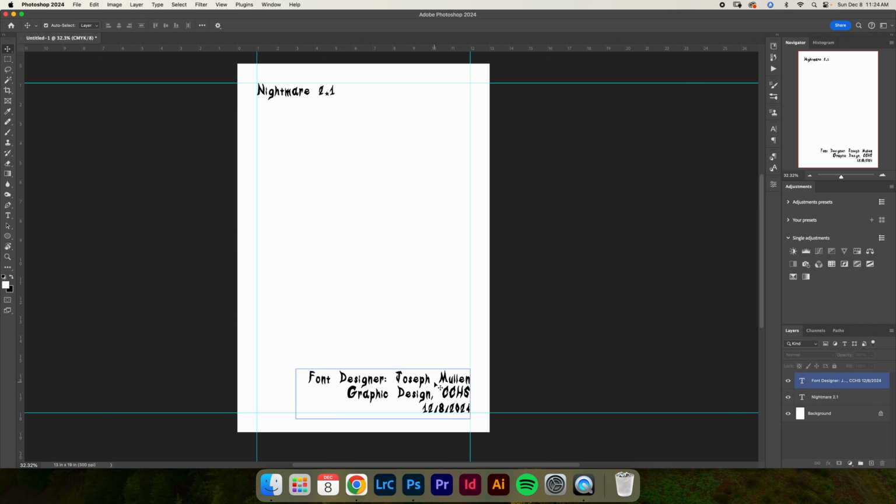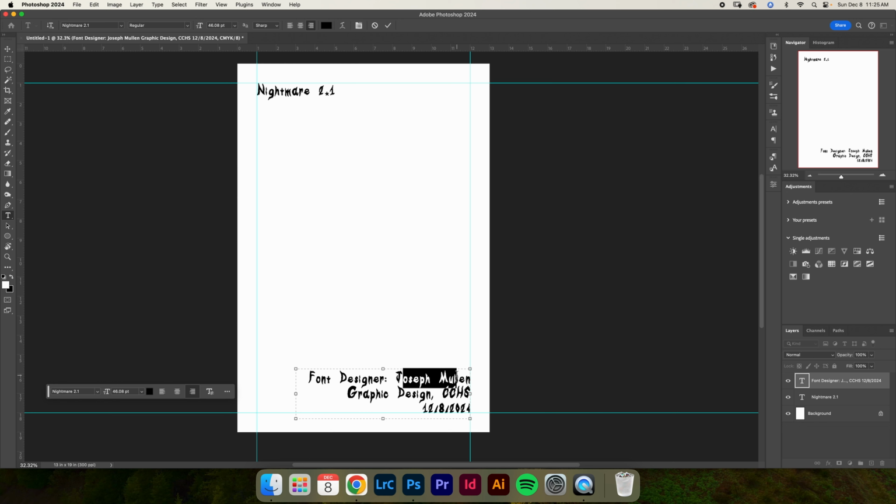And in the bottom right margin with the right alignment, you can put font designer, your name, underneath that graphic design, CCHS, and then the date as well.